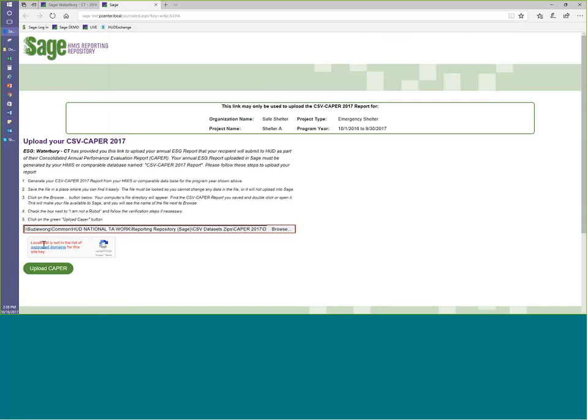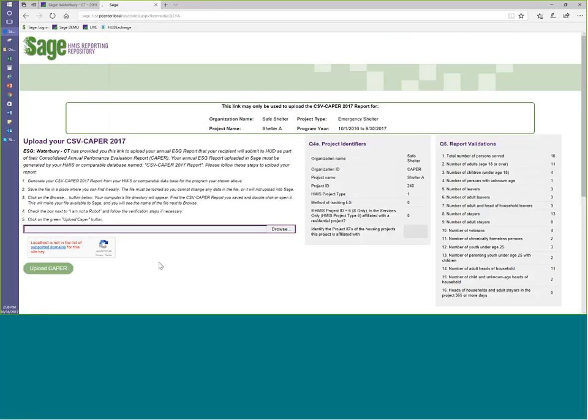There's a reCAPTCHA. I'm sure most of you have seen reCAPTCHA now. It's not operational on my test system, but there's a reCAPTCHA here that if they think you might be a robot, you're asked a series of questions. If you're not asked questions, then you just upload your CAPER, and that's it. It's done. It's uploaded. There's no more fooling around.